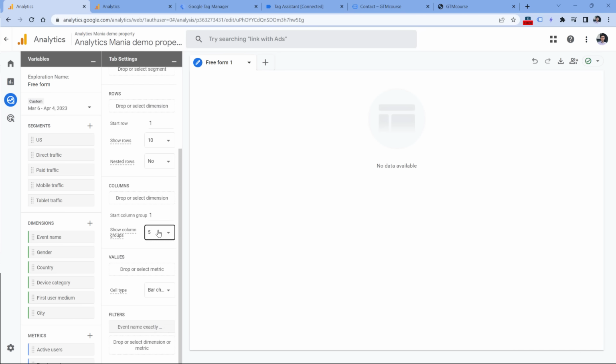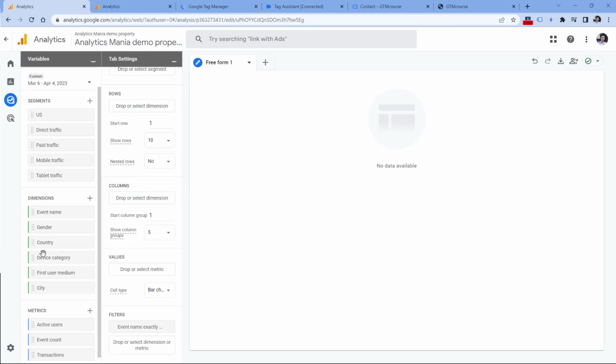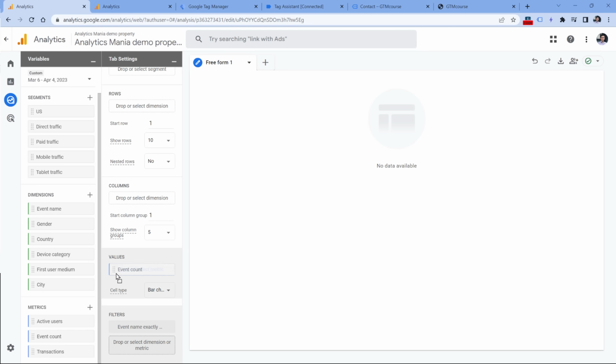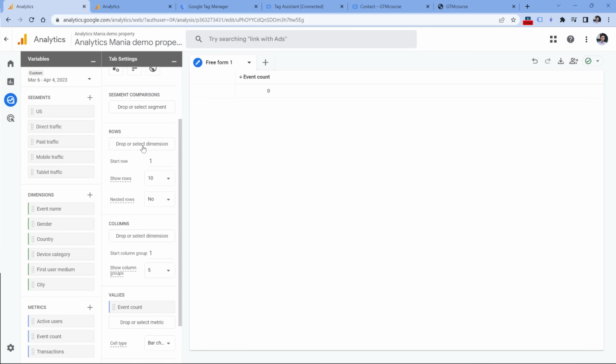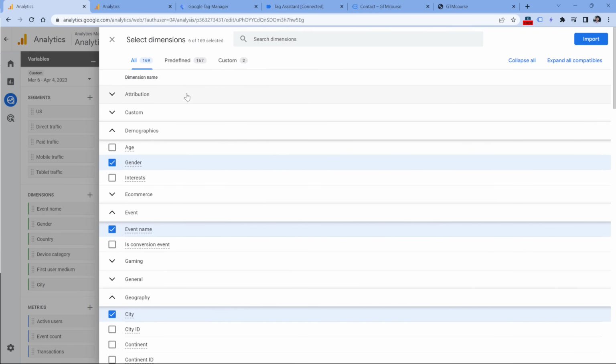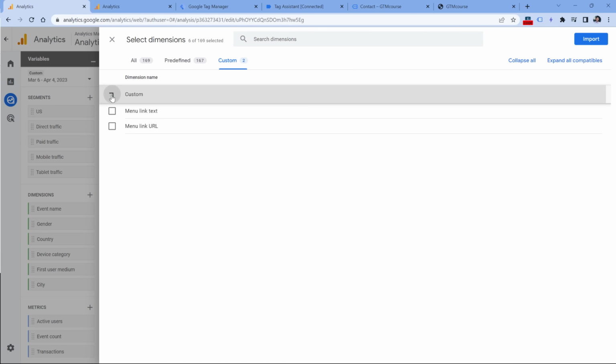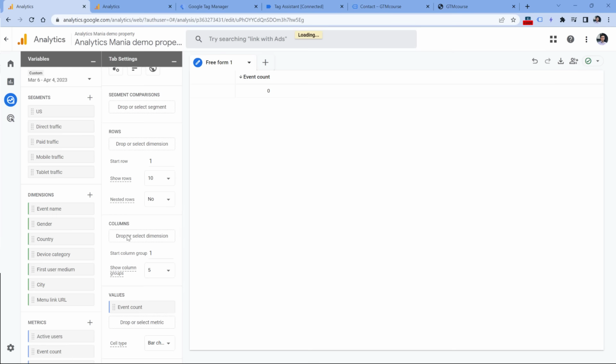Click apply, and then in the values, I would need to drag the event count. If you cannot find that metric, you will need to add it by clicking this plus icon. And finally, in the rows, I will need to add the new custom dimension. So I will click plus, and I will need to go to custom and select, for example, menu link URL and click import. And then I will need to drag it to rows.